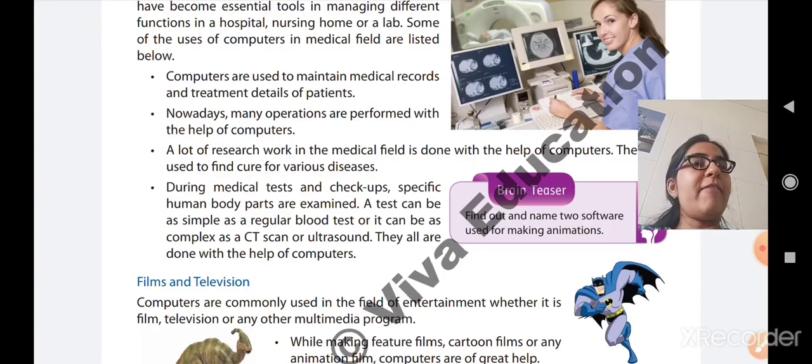A doctor must be having an X-ray machine. He will put some instrument on your stomach or on your head and then he will search what is there, your internal body parts will be displayed on that screen. That monitor screen, that X-ray, that CT scan, ultrasound, what is going on inside you will be presented on the screen. So that is possible only by using the computer. So it is also used in the medical fields.